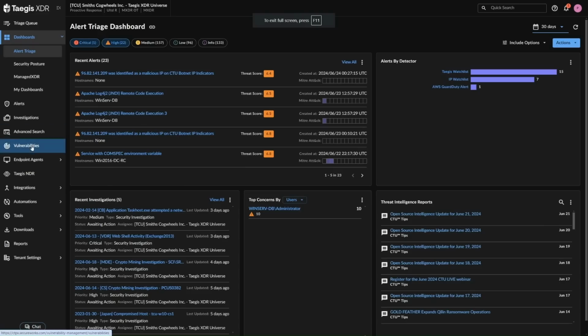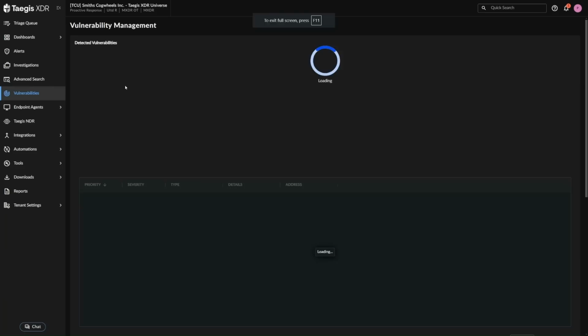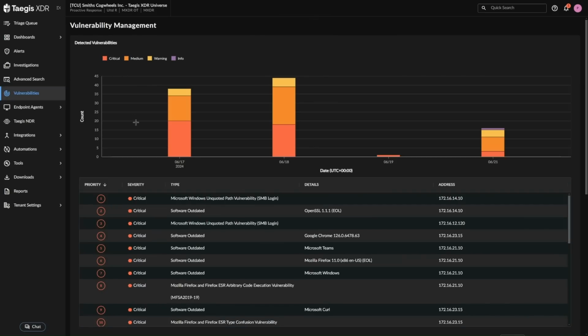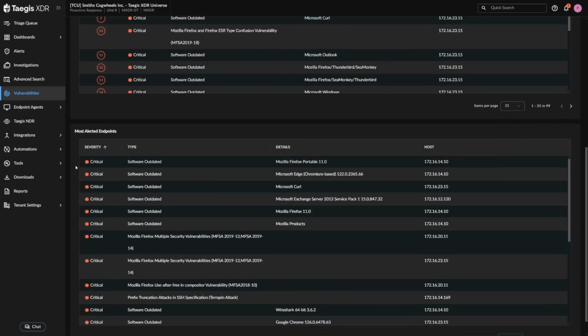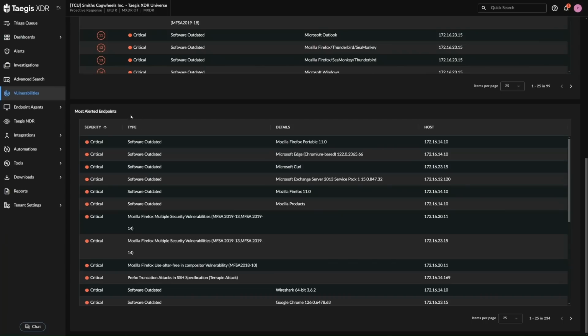Inside XDR, we've created a new vulnerabilities view. Added here, you can quickly check your newly detected endpoint vulnerabilities for the last 7 days. But I want to draw your attention to the following view, where we are looking at a prioritized list of vulnerabilities that exist on systems with a high number of alerts on them.